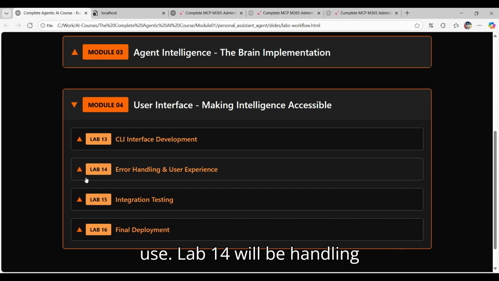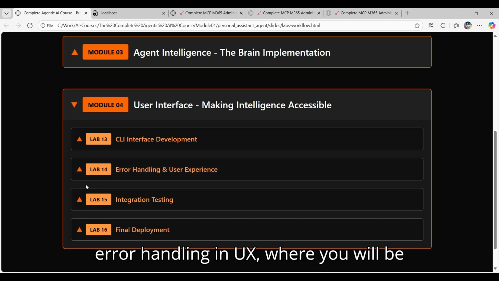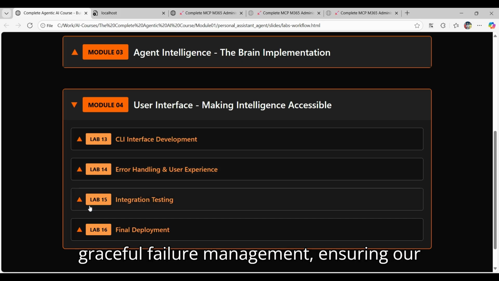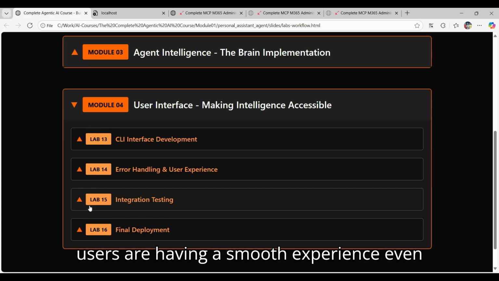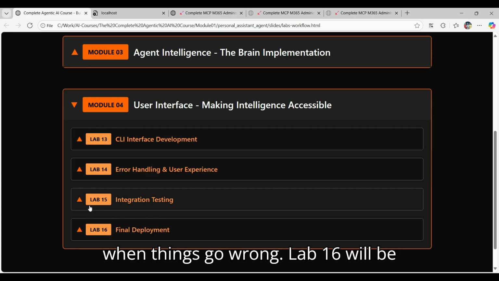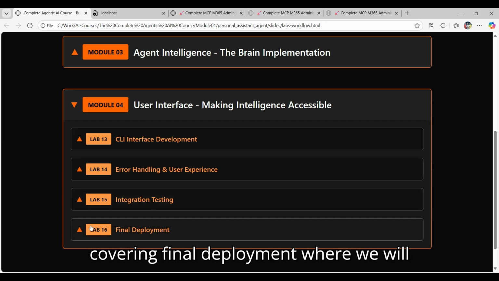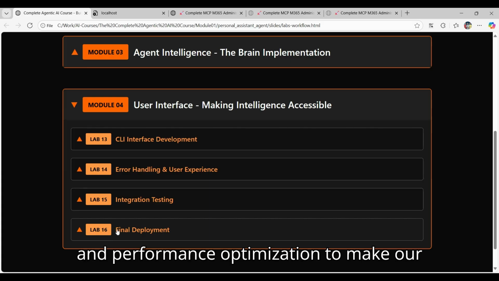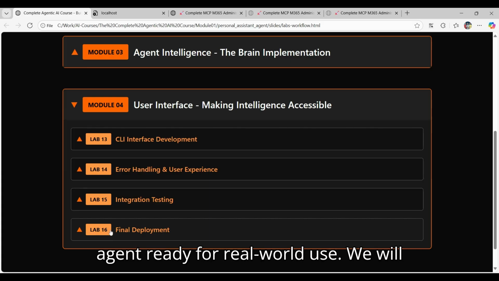Lab 14 will be handling error handling and UX, where we will be creating user-friendly error messages and graceful failure management, ensuring our users have a smooth experience even when things go wrong. Lab 16 will be covering final deployment, where we will be setting up production configurations and performance optimization to make our agent ready for real world use.